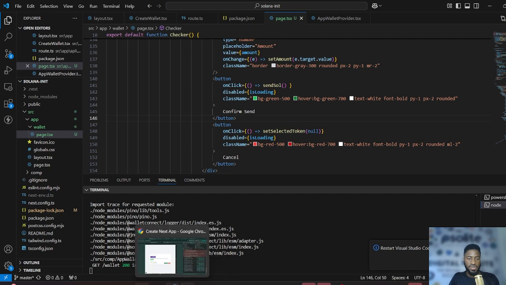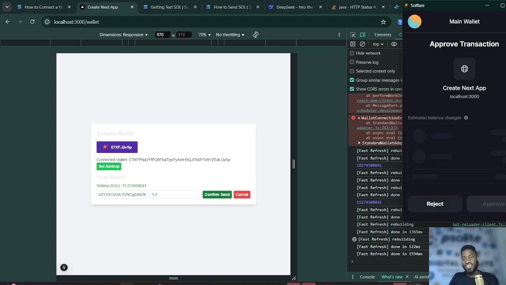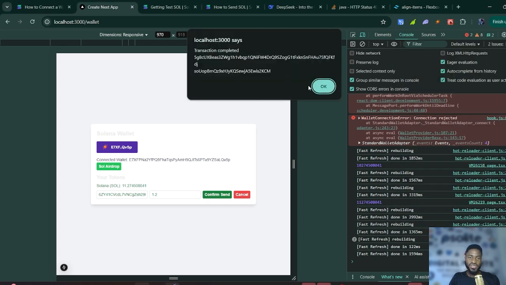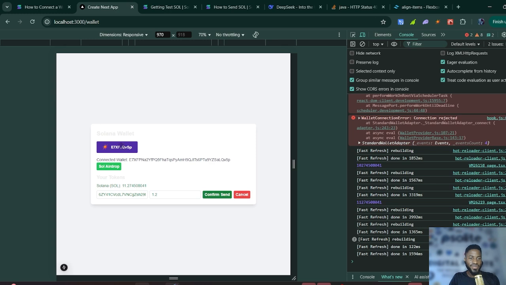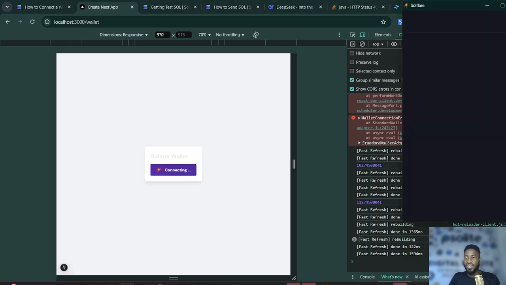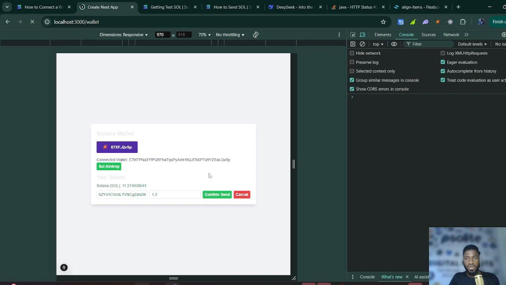Let's see if I click on it. Yeah, it's actually loading. So it said okay, minus 1.2. So if I approve, let's see. Transaction successful. Let me just disconnect and connect back. So you can see that our balance didn't reduce. So any kind of refresh, maybe it's working based on memory.